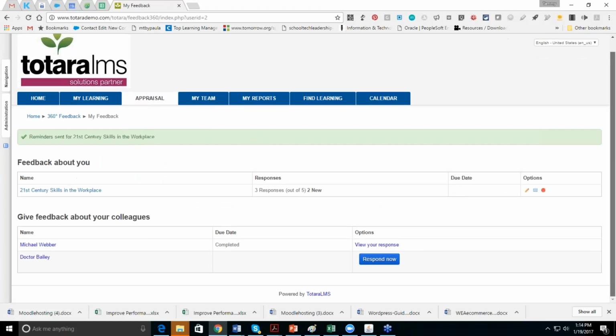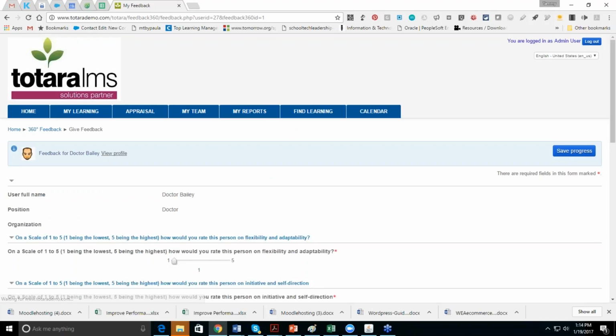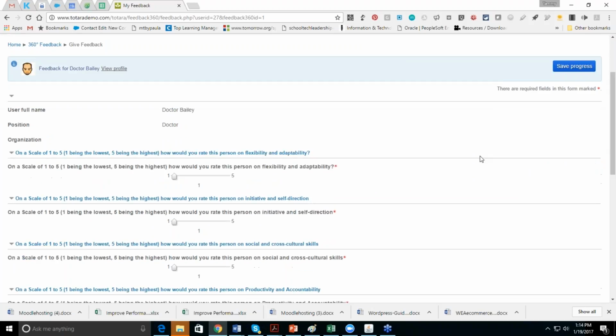Now, below that, it's very possible that other people in the organization have asked me to fill out their 360-degree feedback form too. So I already filled out Michael Weber's, but I haven't done Dr. Bailey's yet. So I will do that right now, and I will respond now. And these were profile fields that when I was creating it, I clicked to have show. And there are different question types, and I picked the rating slider type, and I picked that it would start at 1, but you can have it start anywhere, and you get to pick the lowest number and the highest number.